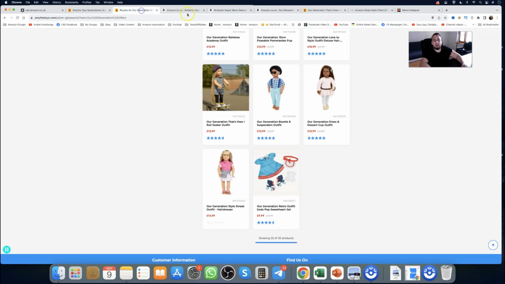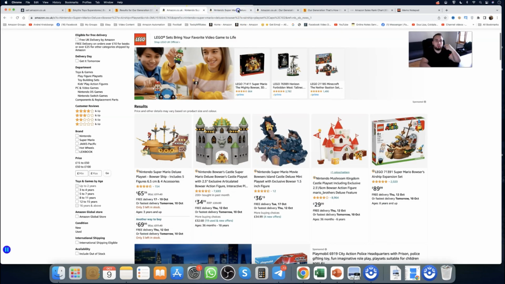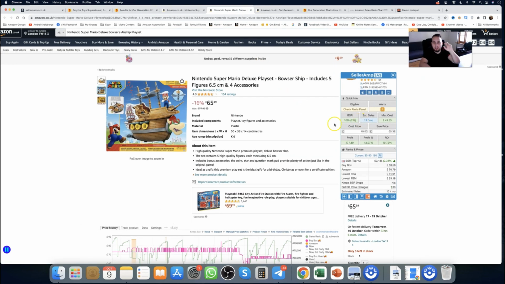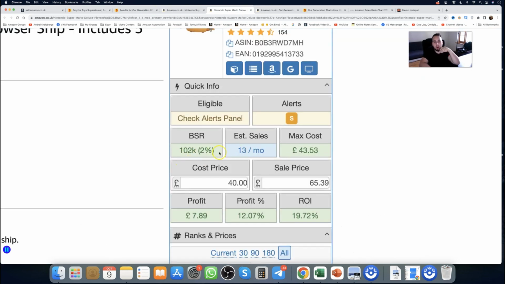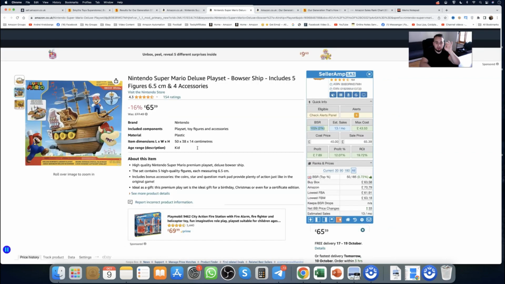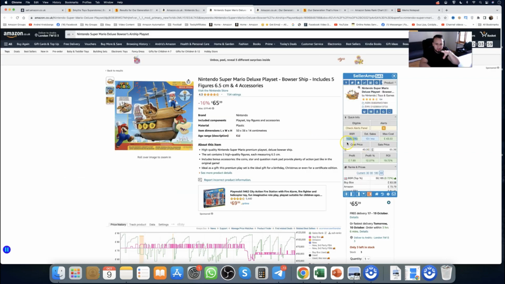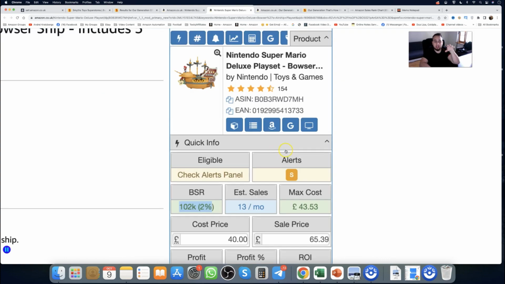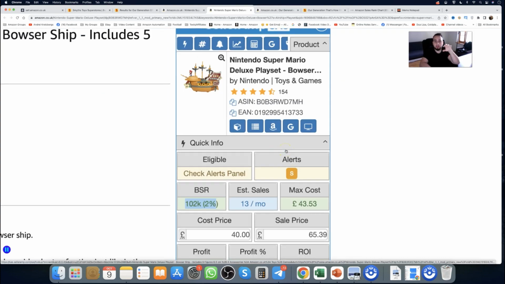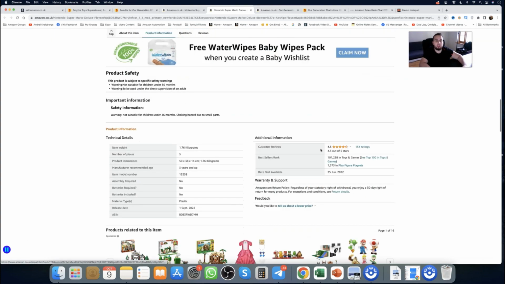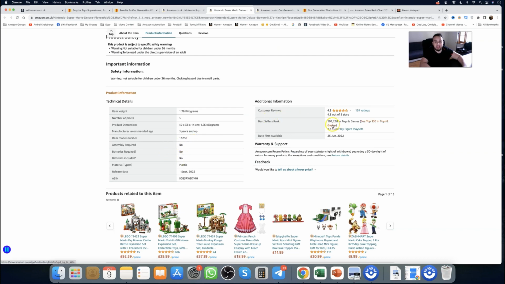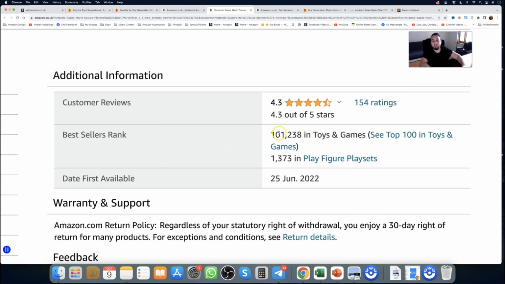Okay, after you find the product, you need to determine whether it's a good item or not. So back in this example over here, we have the bestsellers ranking of 102,000, which is in the first 2% of the category. Typically, there's a couple options. You can either use a tool like SellerAmp to determine the ranking of the product, or you can scroll down and look at the actual product's category ranking, which is right here. Bestsellers ranking 101,238 in toys and games.